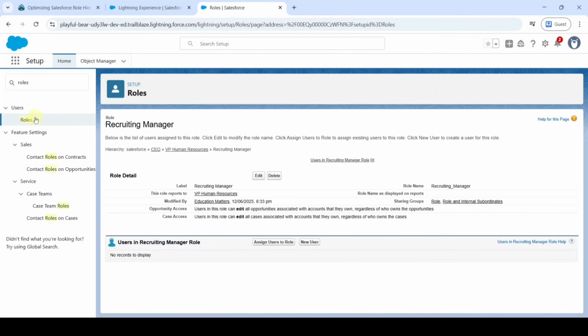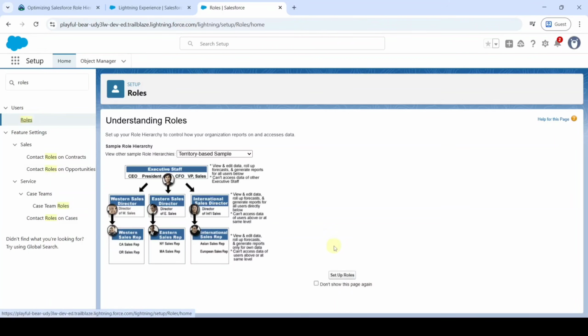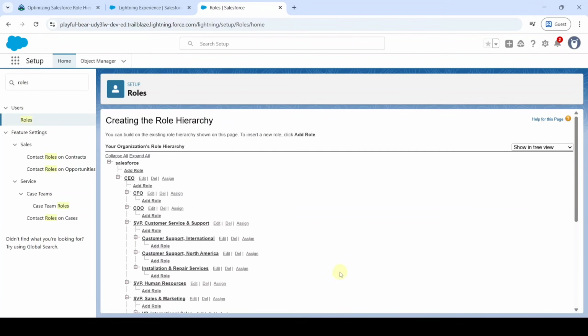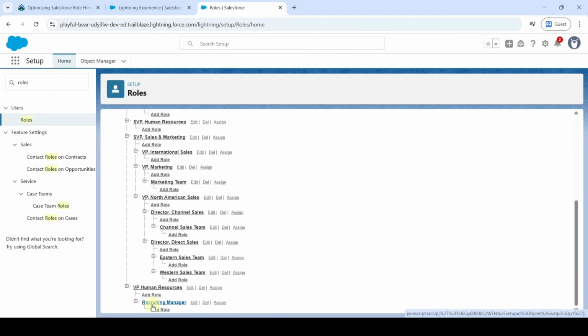Then again move to these roles. Again click on this setup roles. Just scroll down to the last. So the recruiting manager is added successfully.